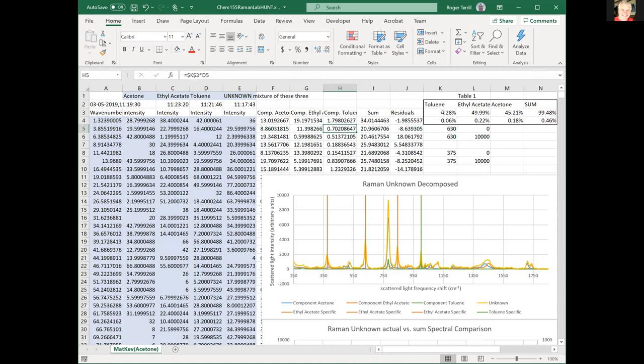But there's the results, there's the uncertainty in the results. So 4.28 plus or minus 0.06% toluene, that's what this analysis shows. 49.99 plus or minus 0.22% ethyl acetate. 45.21 plus or minus 0.18% acetone. Now, if we sum across these components up right here, that should equal 100%. And it comes damn close. And then this doesn't make sense here, actually. Forget that.